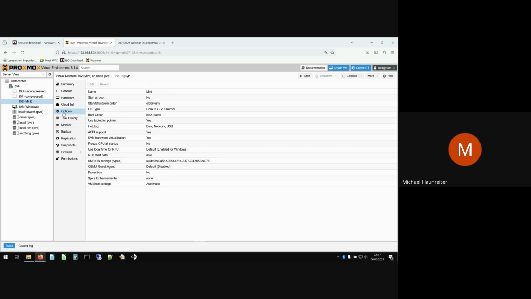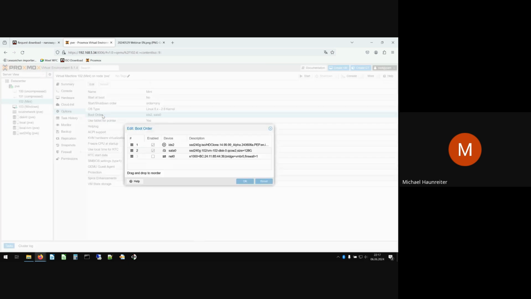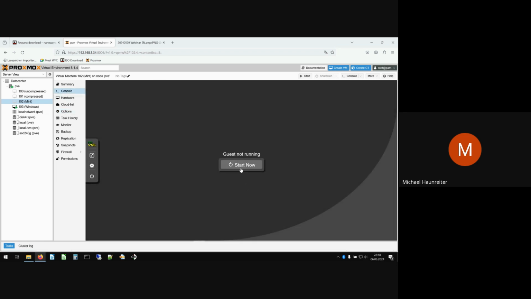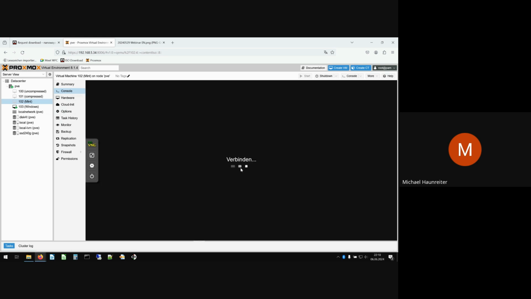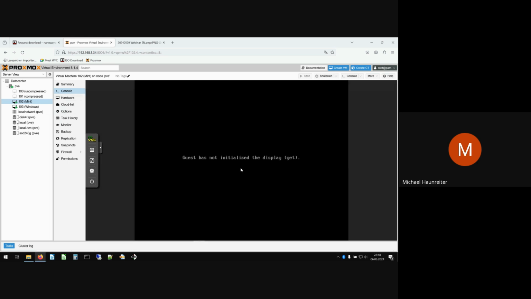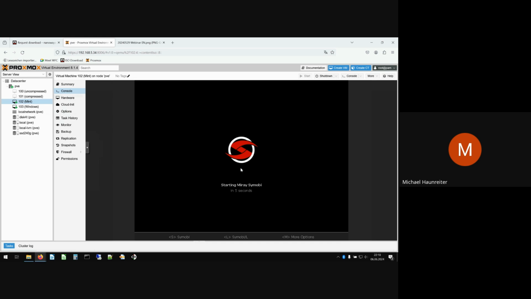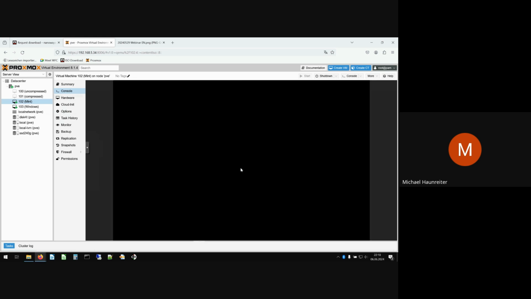For this reason, you have to go to Options, Boot Order, and then ensure that the virtual DVD drive is enabled and in the first place of all bootable drives. So you can be sure that you can boot from this ISO file. Then you can go to the console view and start the machine. You will see it will come up very quickly, as you hopefully are used to with HDClone.